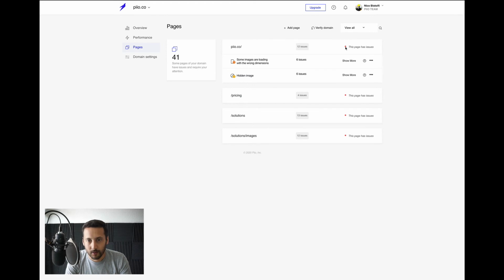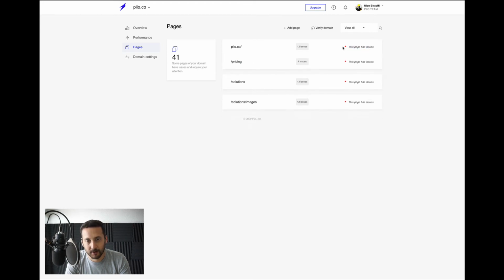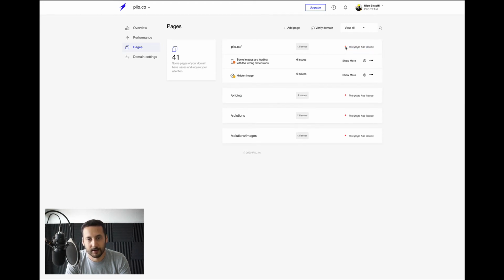And we're going to change here the icon that you're seeing, and you're going to see a yellow icon if things can be improved but are not critical, and you're going to see a green icon if things are working perfectly for you.